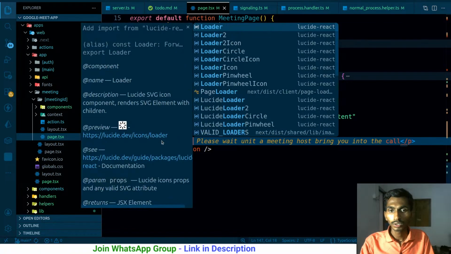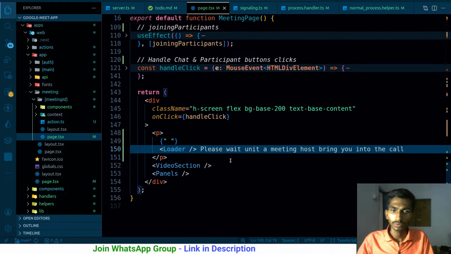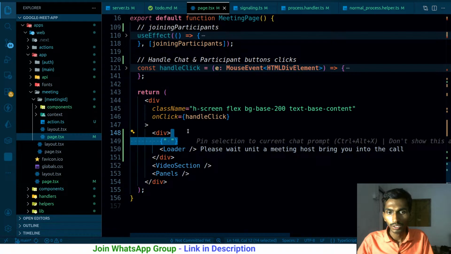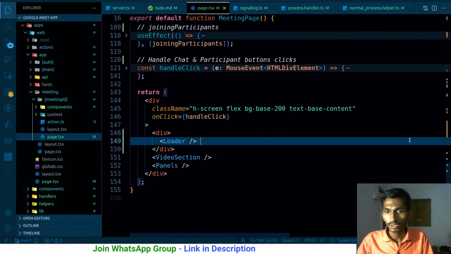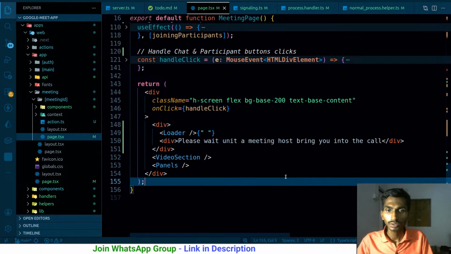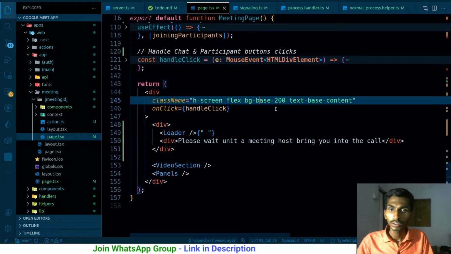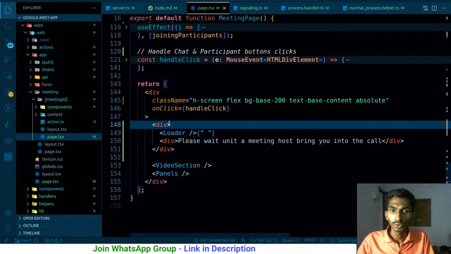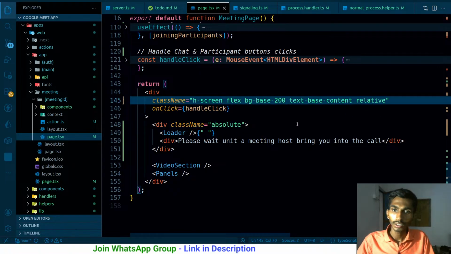So the loader is actually going to be coming from the React side. Let me keep it inside, probably let me make it a div. Once it is a div, let me get rid of this. This particular thing needs to be wrapped inside a div, just like this. So I'm going to have things like these, and I'm going to make it absolute. Class name: relative, it is going to be absolute.